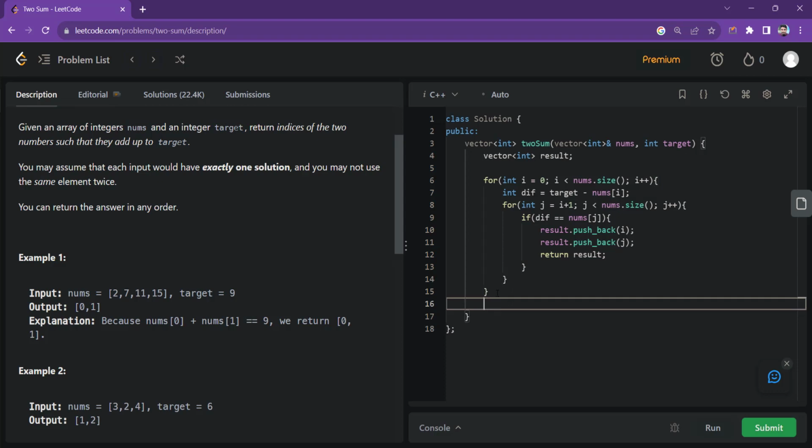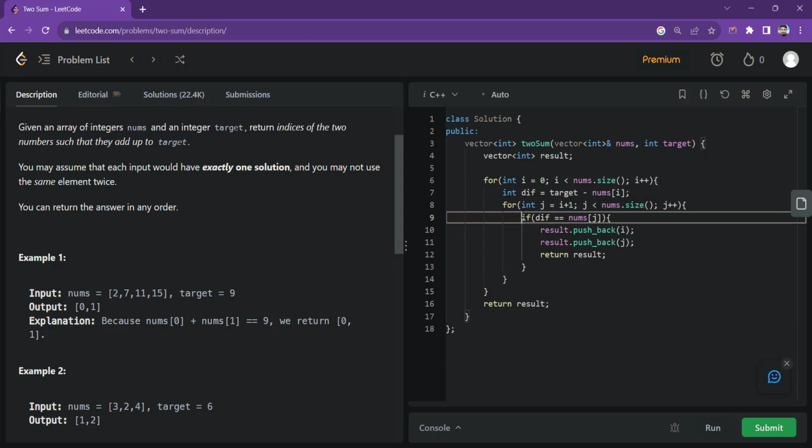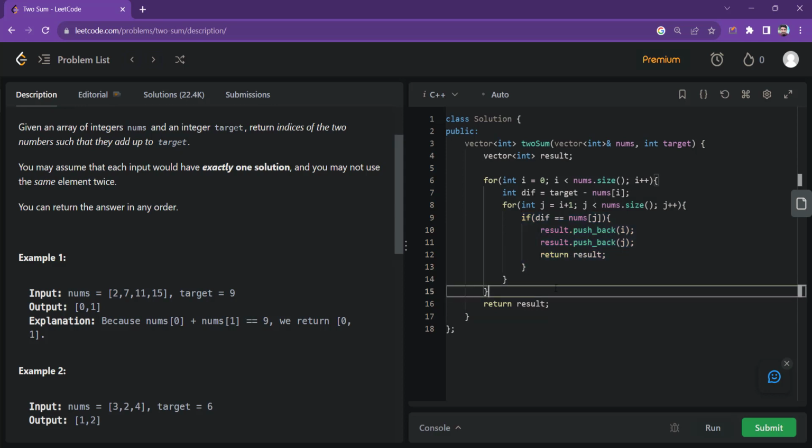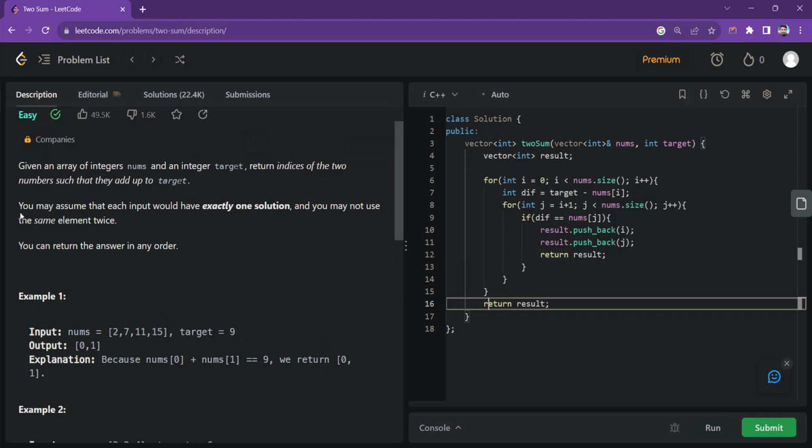So we need to also type it here because it will only run if the if statement runs, and hence the compiler will not let us run the solution without a return statement. That's why we are giving here return result, because obviously there will be one solution and only one solution, because it is being said that you may assume that each input would have exactly one solution and you may not use the same element twice. So that's why it is not required, but we need to give it here.